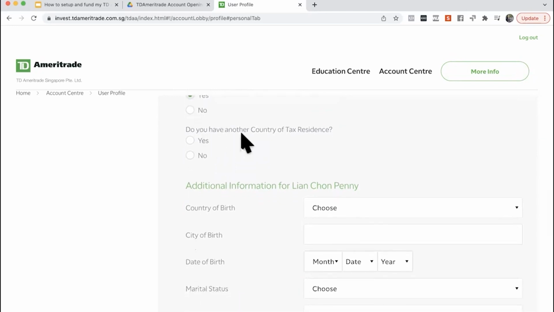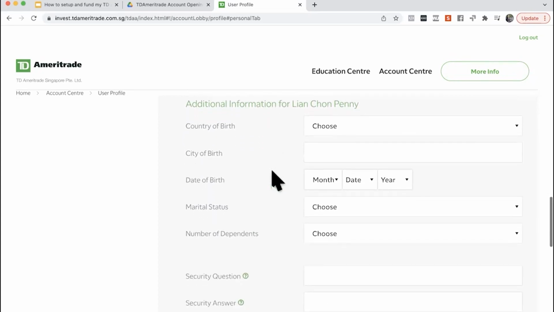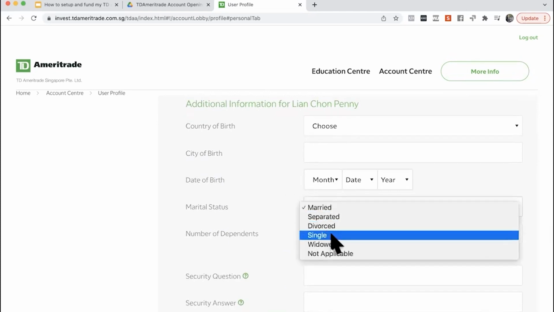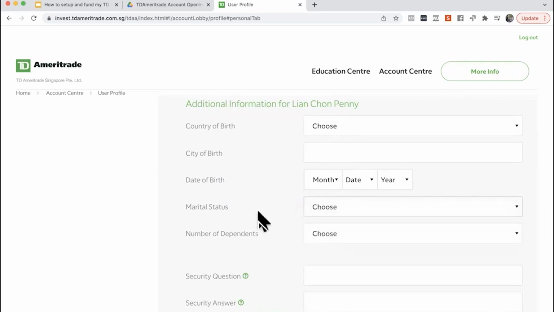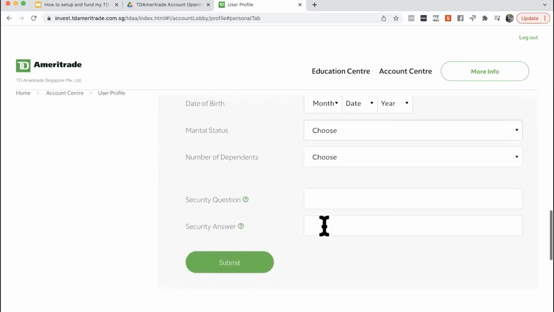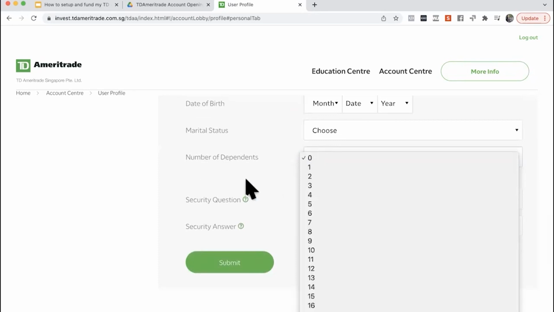And do you have another country of tax residence? For us, it would be no. And then the details would be your country of birth, your city of birth, date of birth, marital status, single, married, and so on. And then the number of dependents. If, let's say, you have kids, then you choose the number of kids you have.